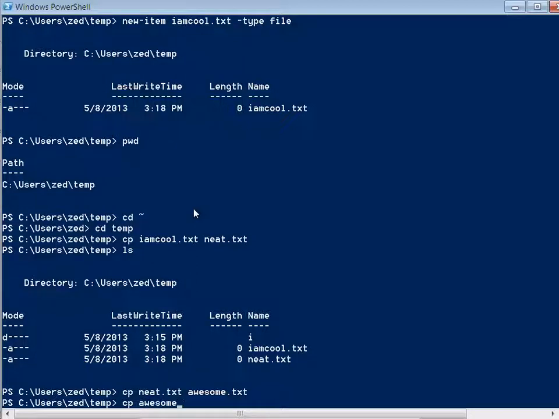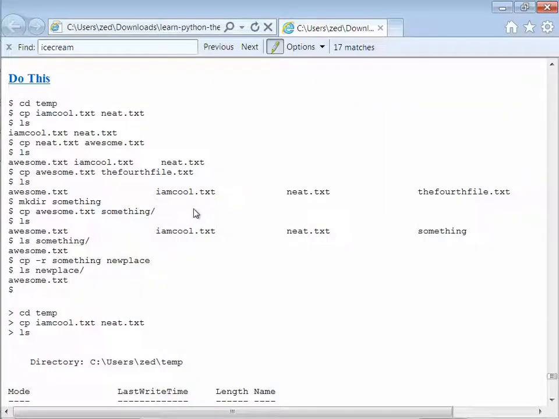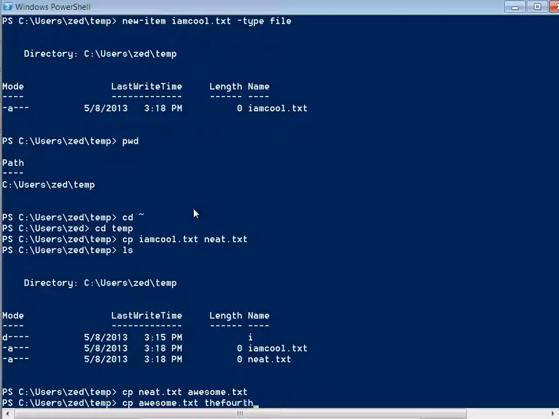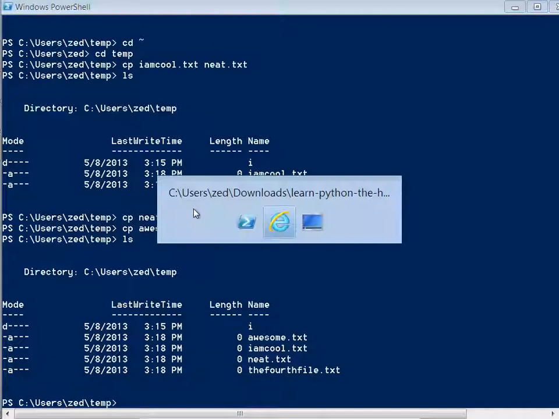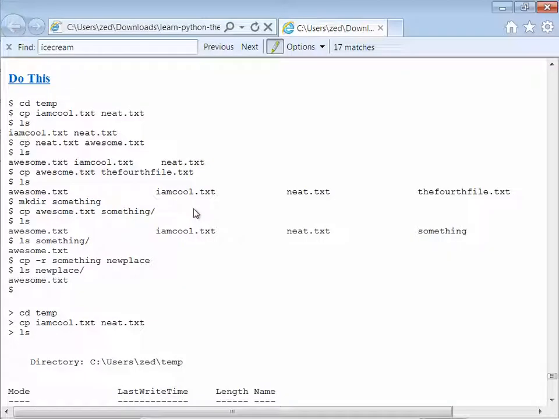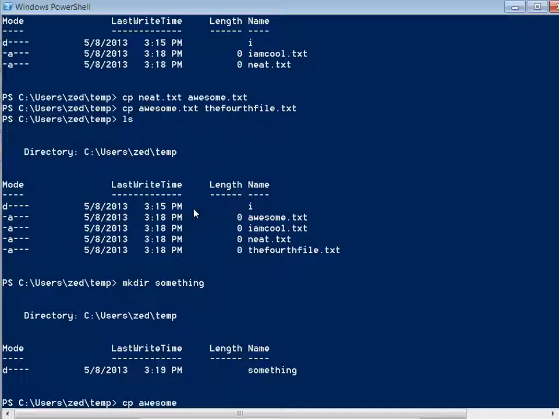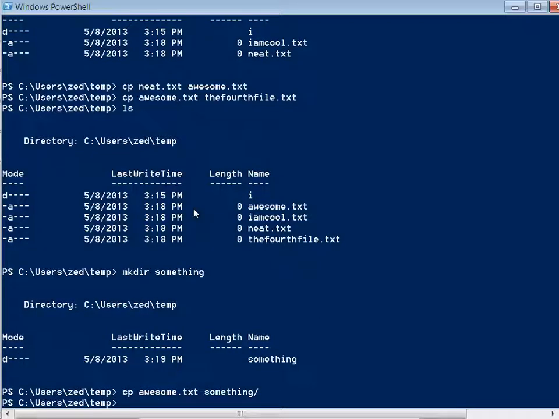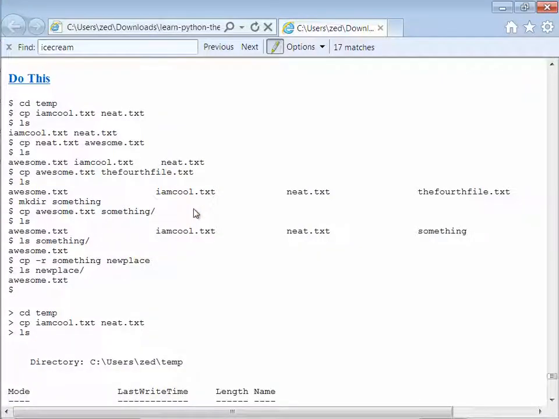cp awesome.txt to the fourth file.txt, ls. mkdir something. Now we're going to copy some files into the directory. cp awesome.txt into something. And then we look at what's in something.